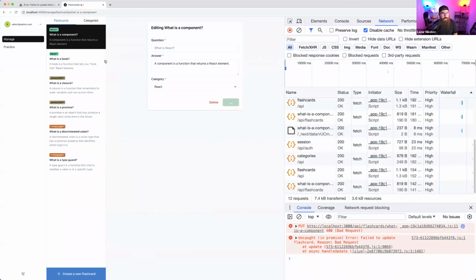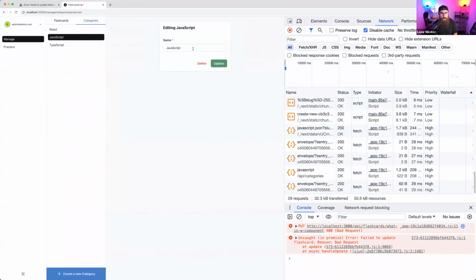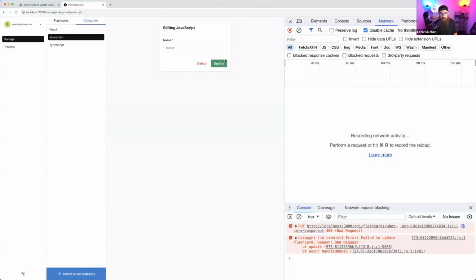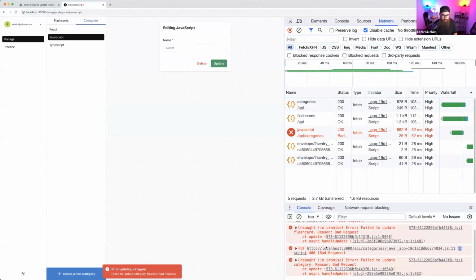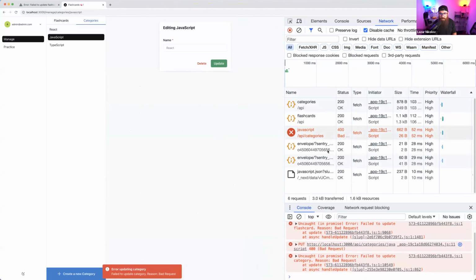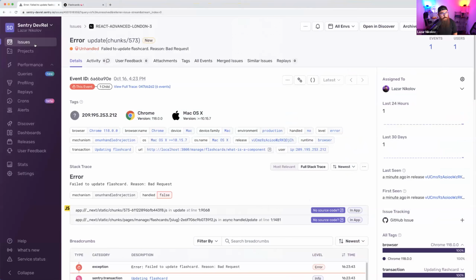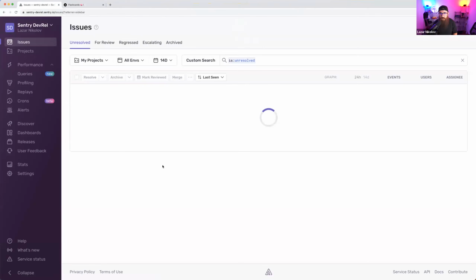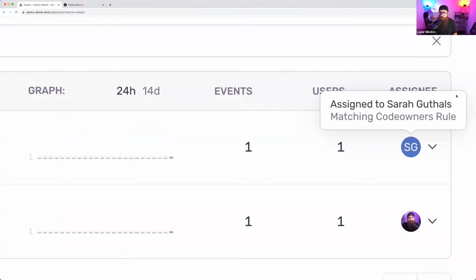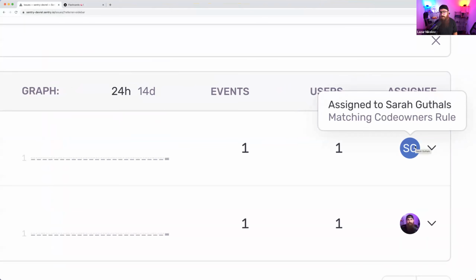Let's do another one. Let's crash the categories now to see if it's going to be assigned to Sarah. Hit that update. There we go. Bad request, failed to update the category. Of course, the reason is bad request. We see the envelope requests. Beautiful. Let's go back now and see. Oh, we're already there. There we go. See, Sarah Guthals. Matching code ownership rule. Yeah, we even tell you why Sarah is assigned, because you have a code ownership rule.